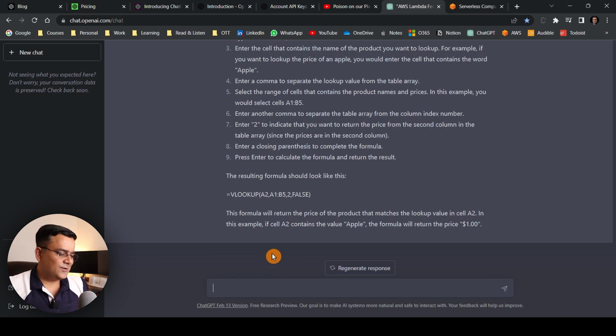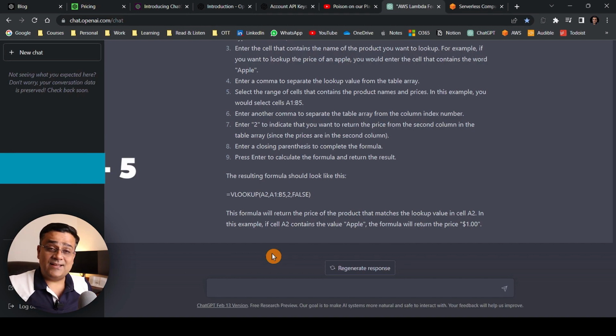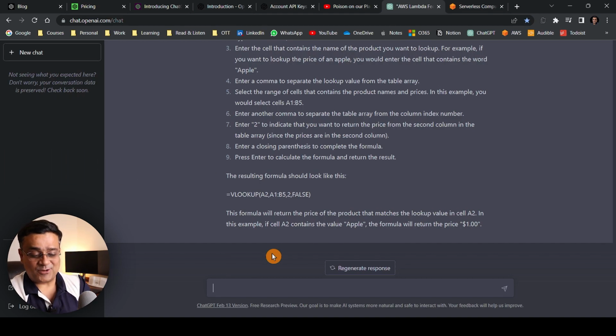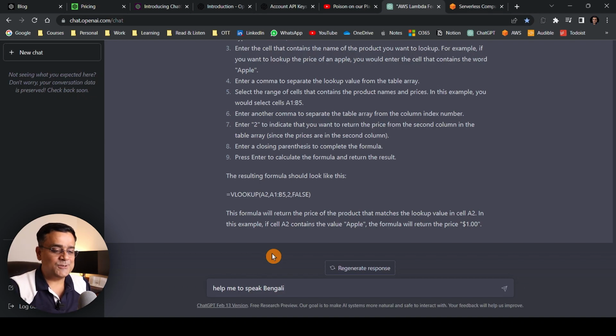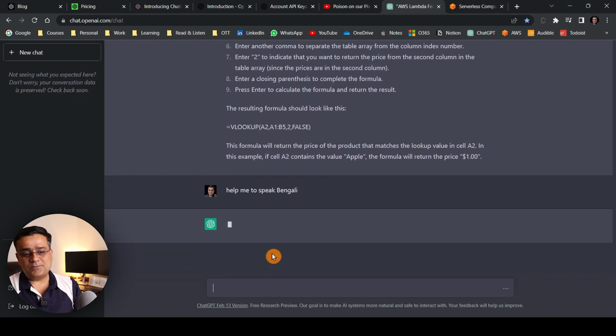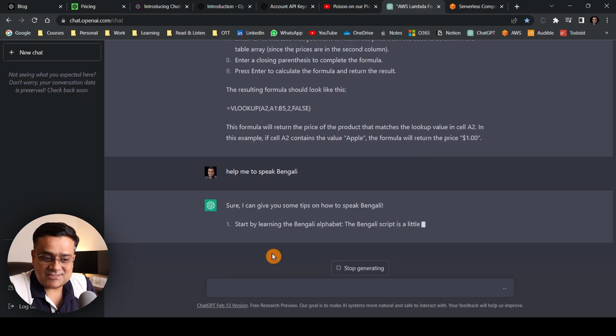Now maybe another tip, the next one. So if you want to learn a new language, it can help you, right? So let me show you what I'm talking about. If I mention, help me to speak Bengali, Bengali is my mother tongue, so I don't need to learn it. But in case someone is interested, that can ask. And in case you want to learn any language, you just start typing and see how ChatGPT responds. So let me see how it responds. Help me to speak Bengali. Let me see what the suggestions are, right?